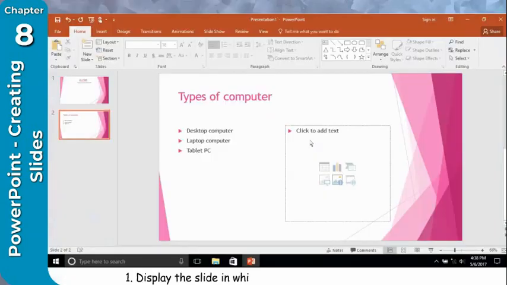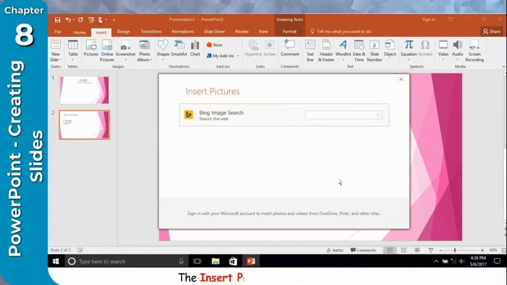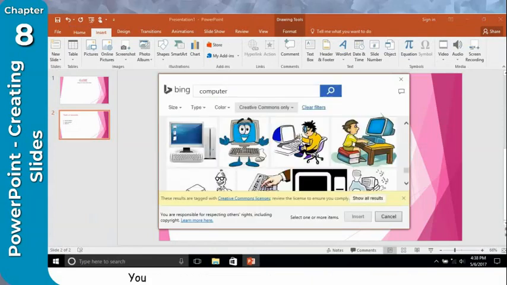Display the slide in which you want to add an online picture. Click on Insert tab. Click on Online Pictures. The Insert Pictures dialog box appears. Type a keyword or phrase in the Bing image search box. Click the search icon. You can use the scroll bar to see all the displayed matches.